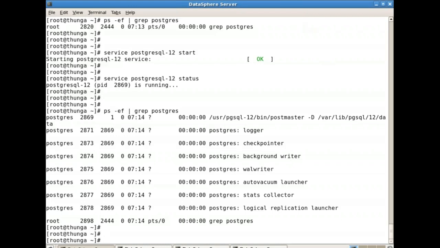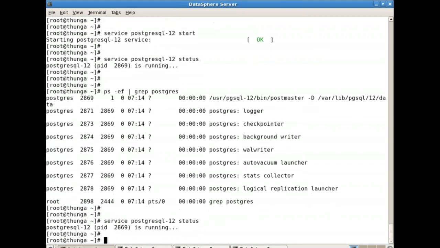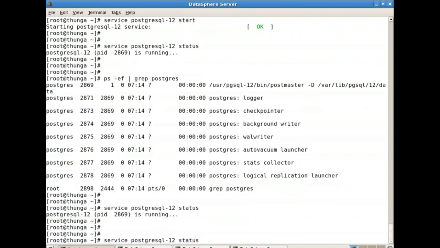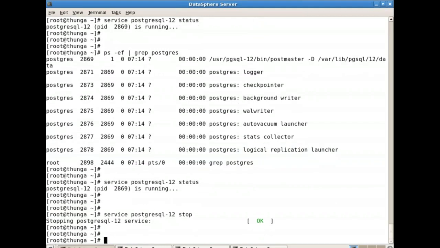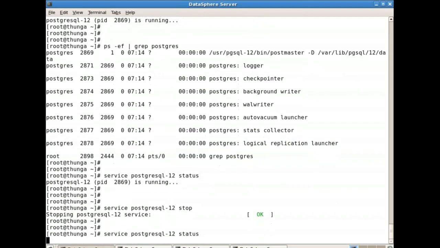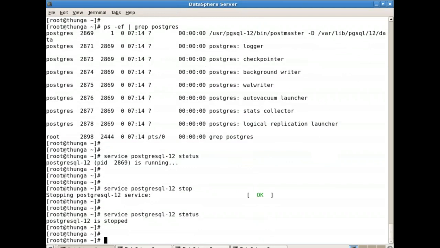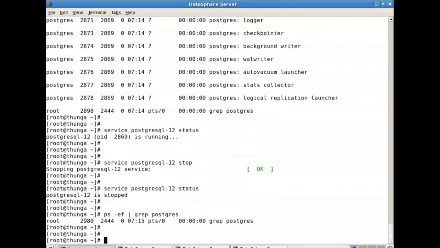So if you don't want your service to run, we can check that the status is running now. Stop. So you're stopping the service. Check for the status. You stopped. The processes, if you check, are also stopped.